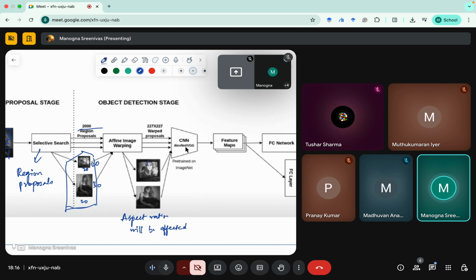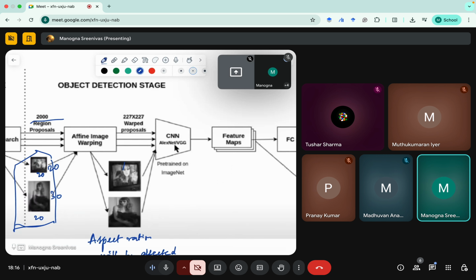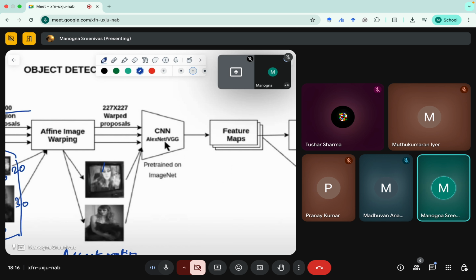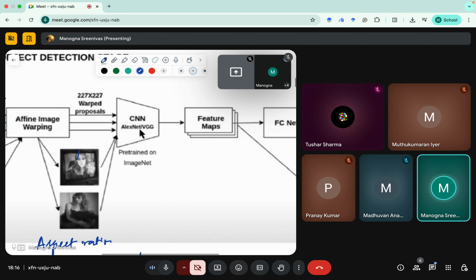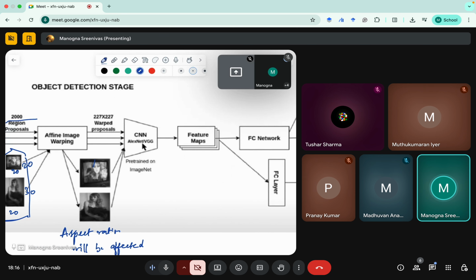So we get these warp proposals which are then passed through a CNN. In last week's class we discussed all these architectures, like AlexNet, VGGNet and so on. What object detectors usually do is they take the pre-trained ImageNet CNN part and get the feature maps from it. So they ignore the last fully connected layer.